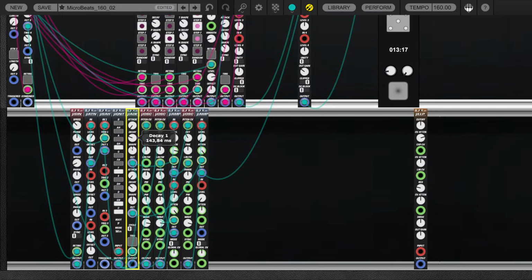Like if I pull back the decay, or give more decay. Or I can change our second envelope, which shapes the volume or the amplitude of our actual carrier oscillator that outputs the sound. Okay, that's cool. We will combine both.